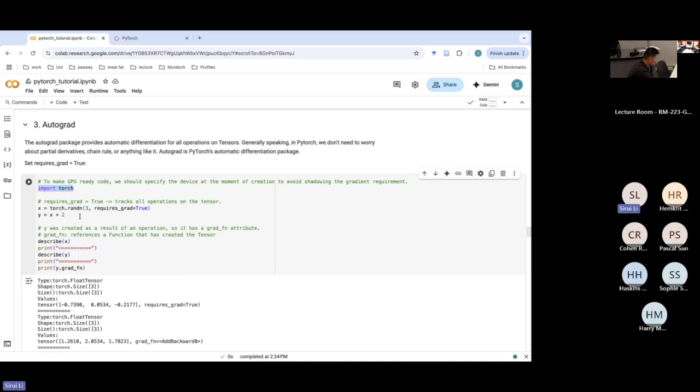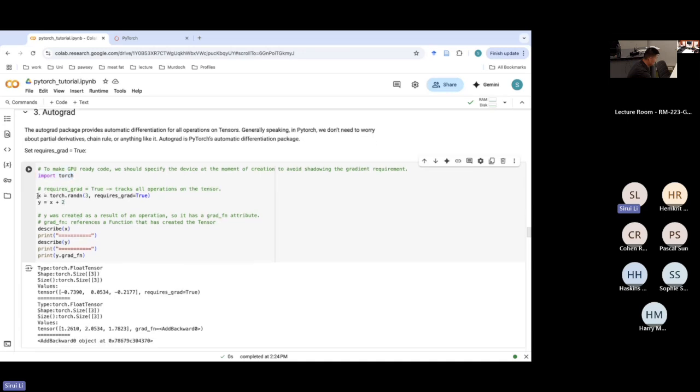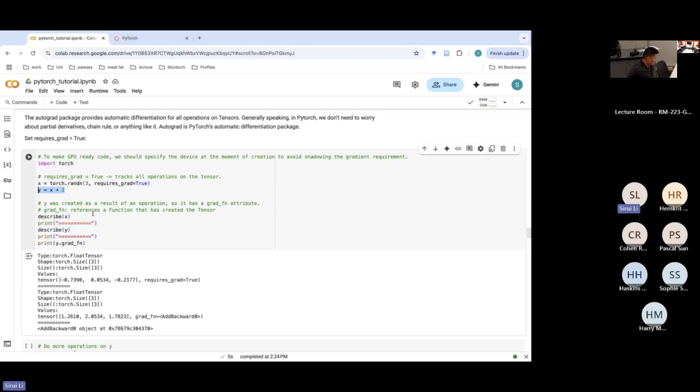So first, import torch, and here I create a tensor which is random, but I set requires_grad equals true, which means okay, this tensor x should be learnable. And now if I do y equals x plus 2, PyTorch is smart enough: because you set x learnable, PyTorch also knows y is learnable, because y is the operation result on x.